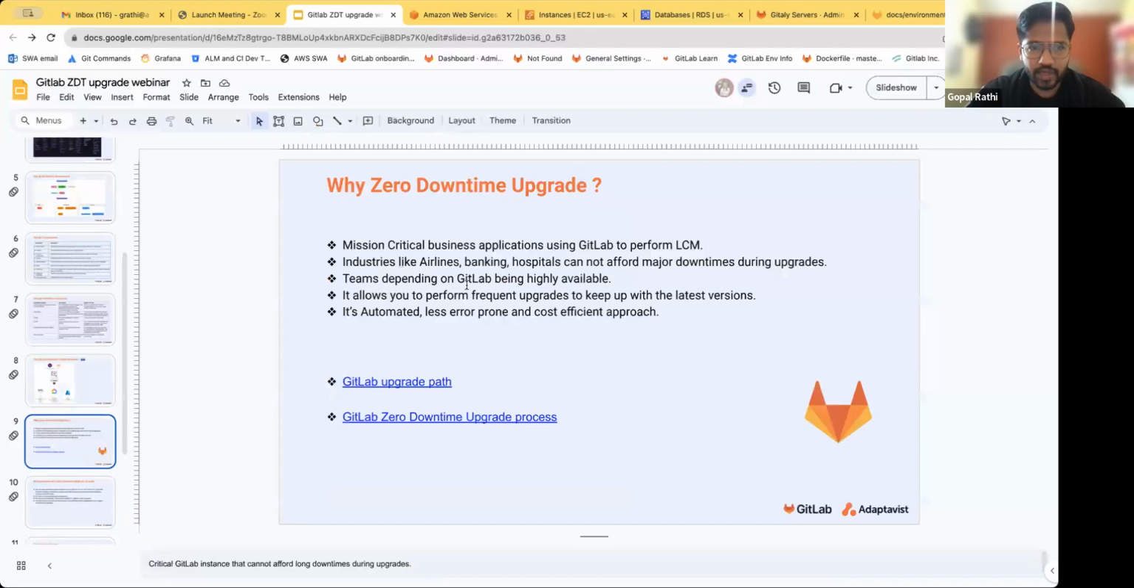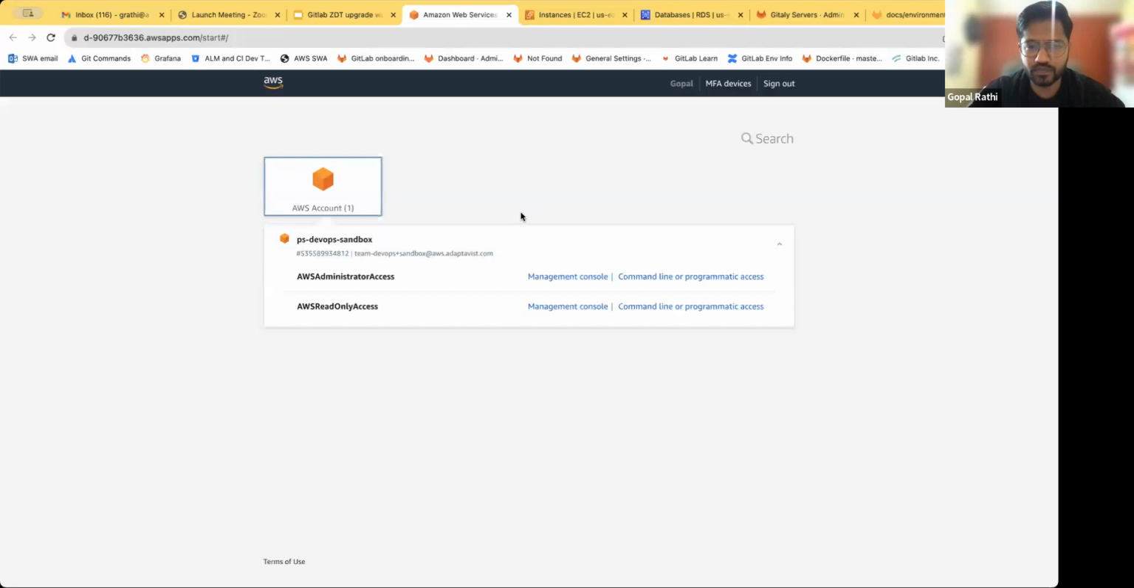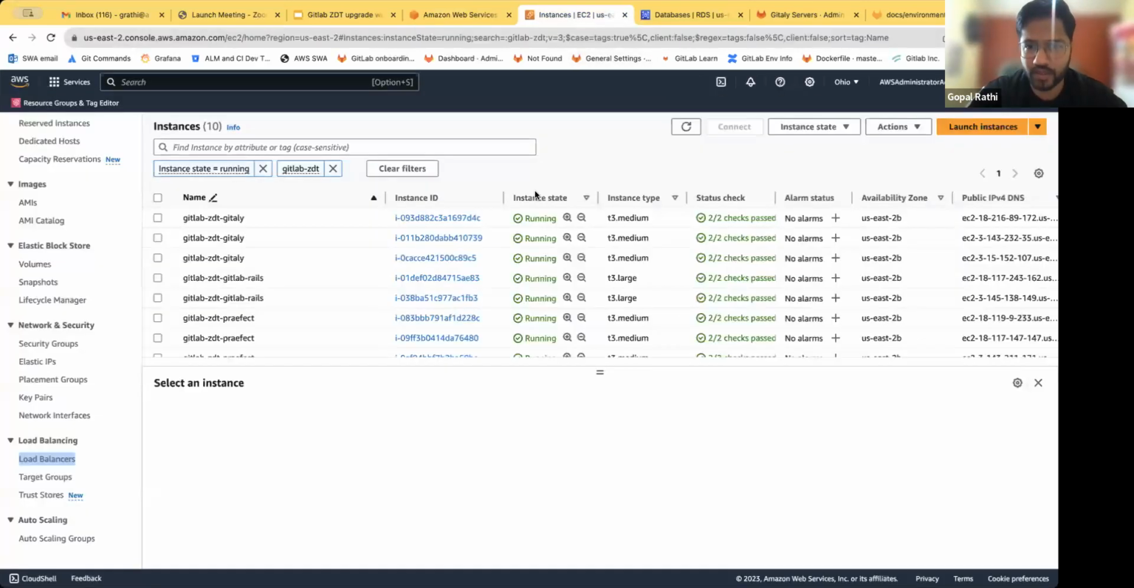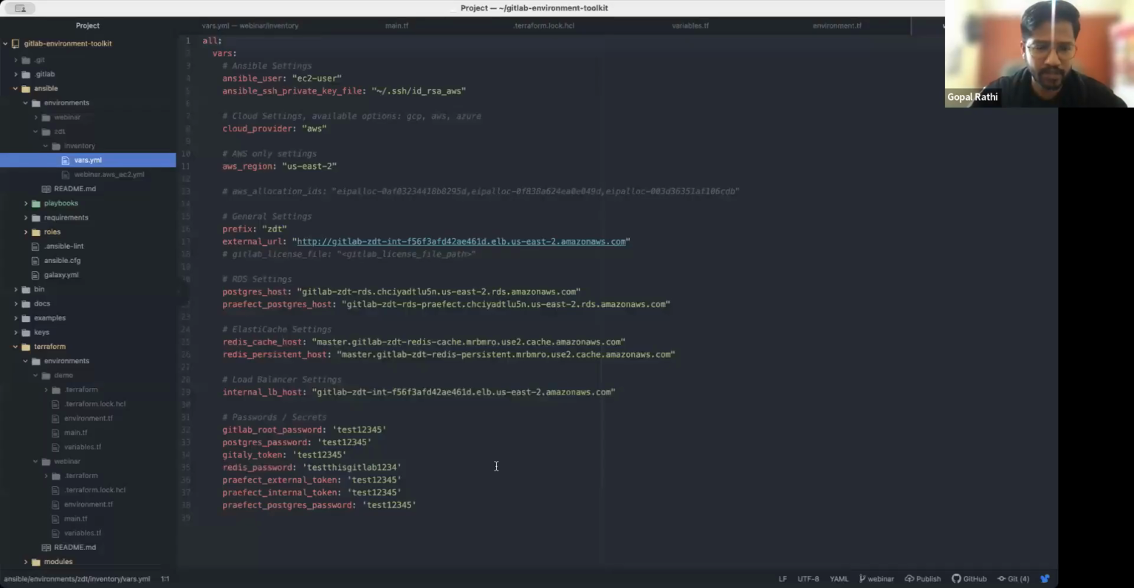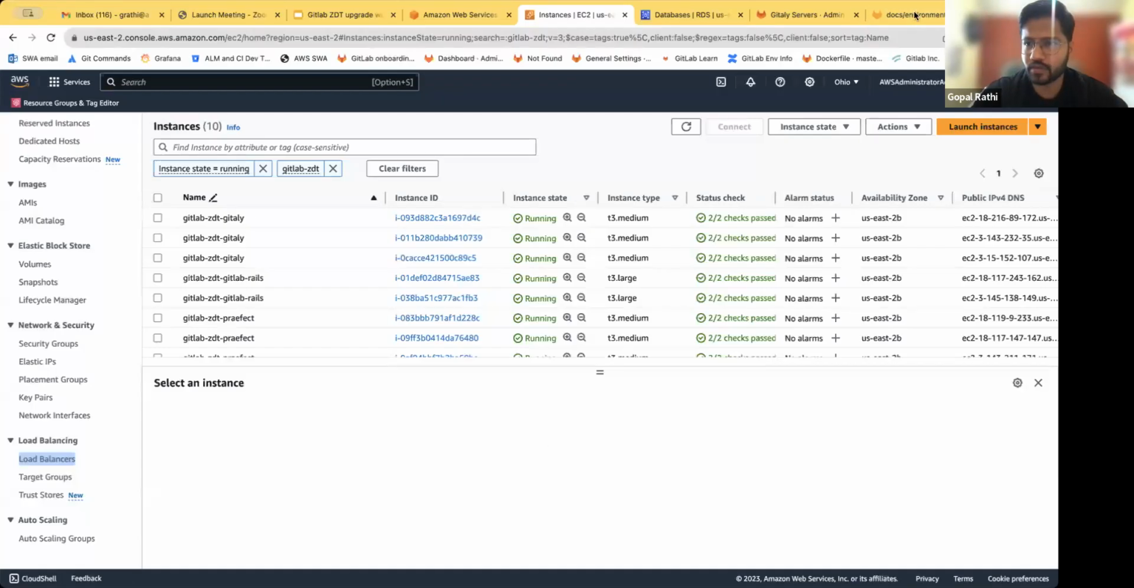Before we go to zero downtime upgrade, I would like to go over the site. For the purpose of this webinar and our main topic, which is the zero downtime upgrade, I have created a GitLab site hosted in AWS. I used the same GitLab Environment Toolkit project to deploy a highly available, scalable GitLab site in AWS. We'll go over real quick how that architecture and setup look. These are various configurations. Before we go in here, we can go through this.